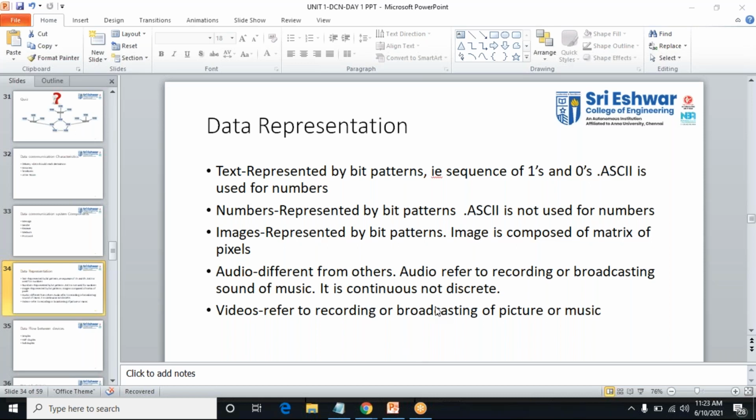Can anyone name the five data representations? The data is messages, and I can have five types of representation. What are they? Name them. Yes, very good: text, image, audio, video, and numbers. Yes, numbers also. Very good. These are the types of data representation.